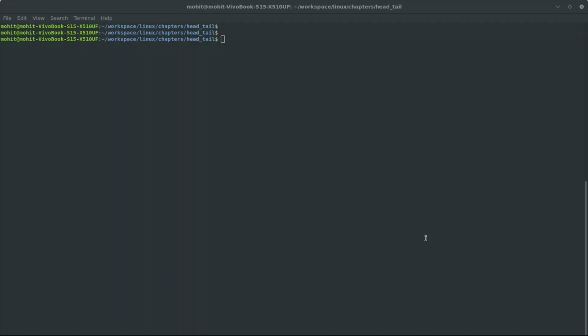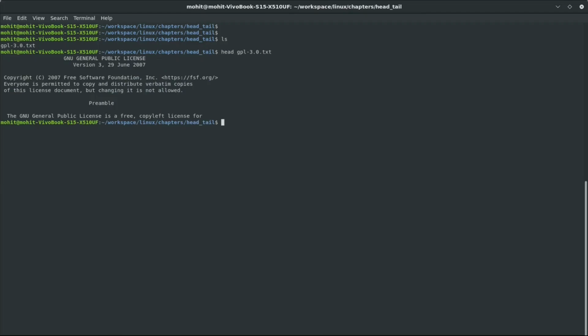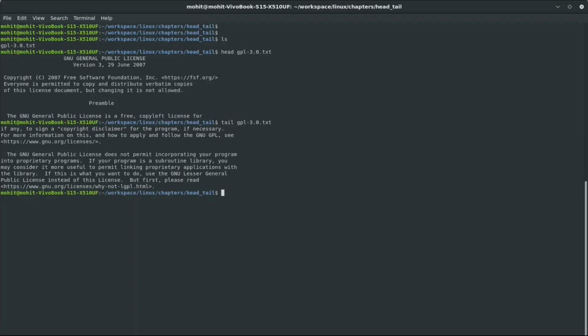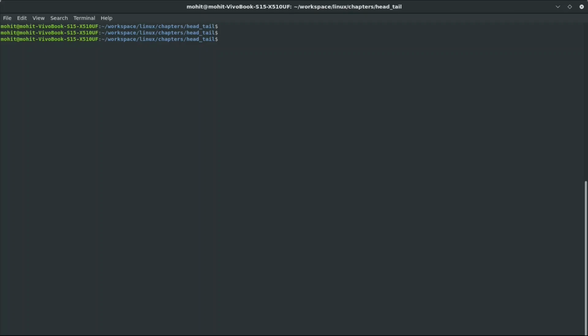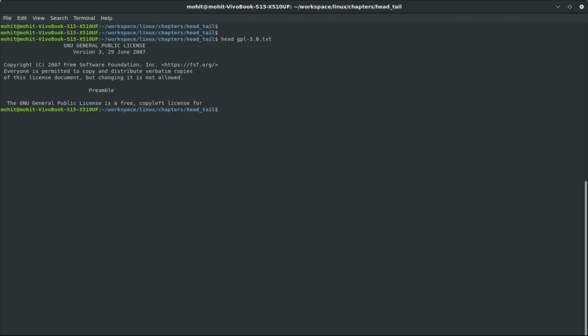To check more about head, I've created one file here, which is actually the license of GPL. And if I use the simple command head, I can read the first 10 lines of this file. Similarly, using the command tail, I can see the last 10 lines of this file. To check the command head, I can use the command head and provide the file name, and it will give me the first 10 lines of the file.